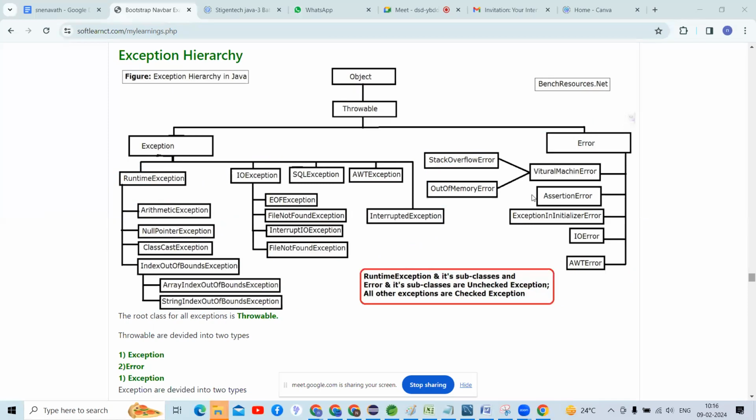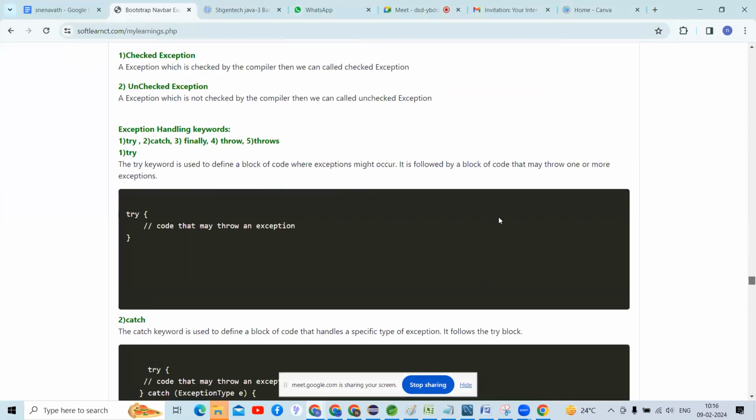Yes, sir. So guys, tell me, see here, exception handling keywords. How many keywords are there in exception handling, guys? There is a keyword concept. In that we can use try, catch, finally, throw, throws. By using these five keywords, we can complete our exception handling.